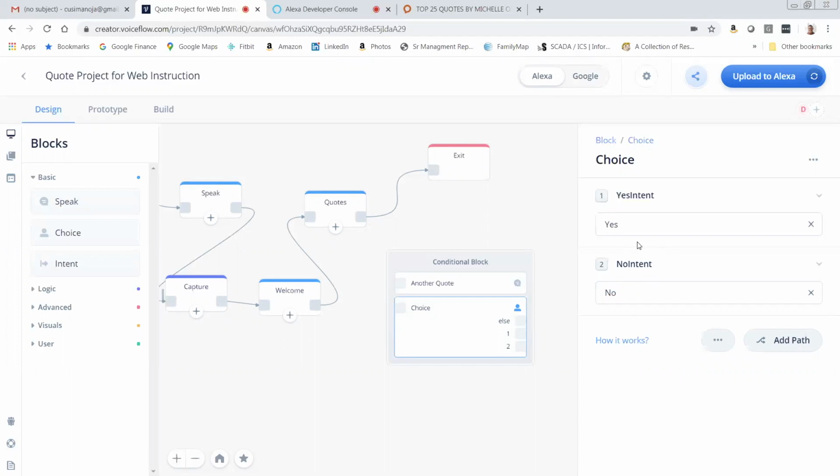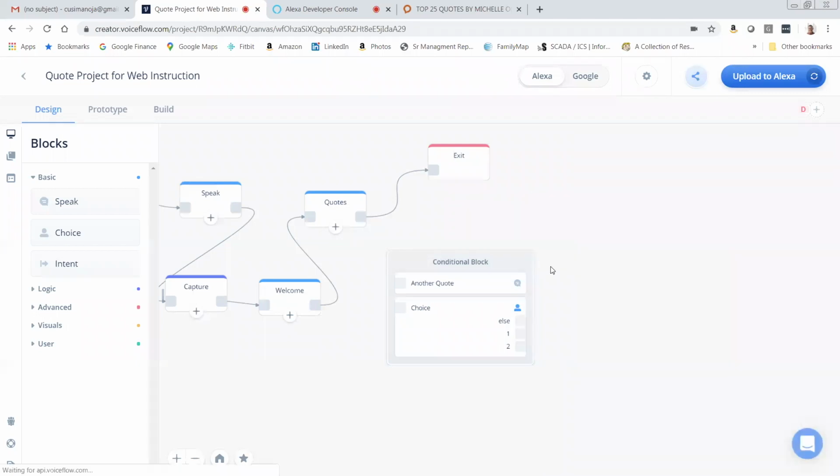So these are kind of like pre-programmed intended responses that the user might give us. So they might say yes, they might say no. Again, 1 is yes, 2 is no. So now we have to just connect these up. And if you remember, what we said we were going to do is connect the no response to exit. So exit's over here.